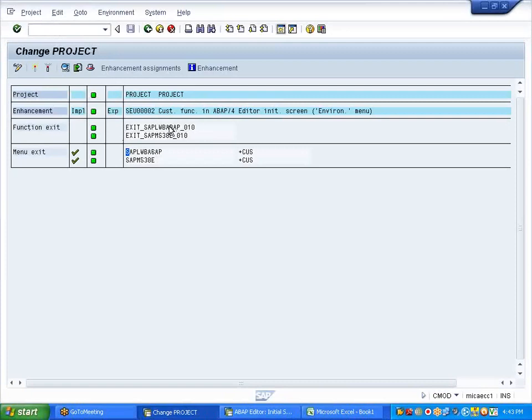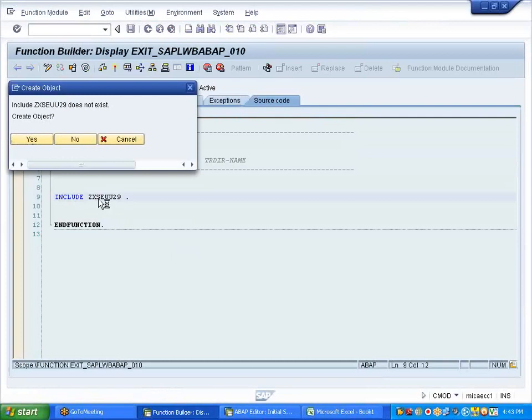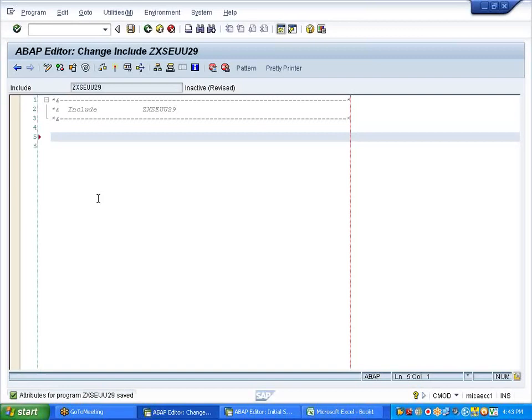Okay, now you need to write coding in this. So I'll double click on this. Double click on the include. It is giving a warning message, press enter and enter. Save it as a local object, and here you can also write if SAYUCOM is plus CUS. Okay. What I can do? Call transaction, yeah, just hard coding, SE11.